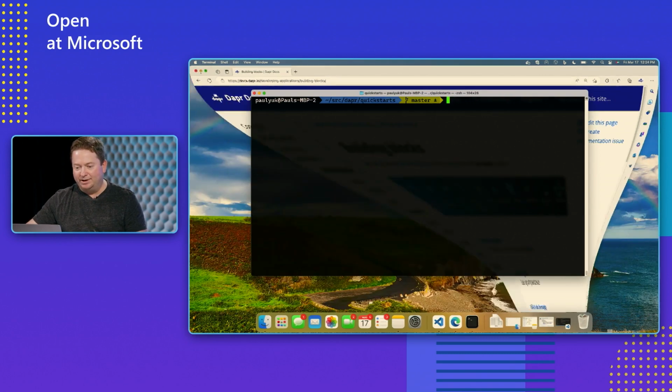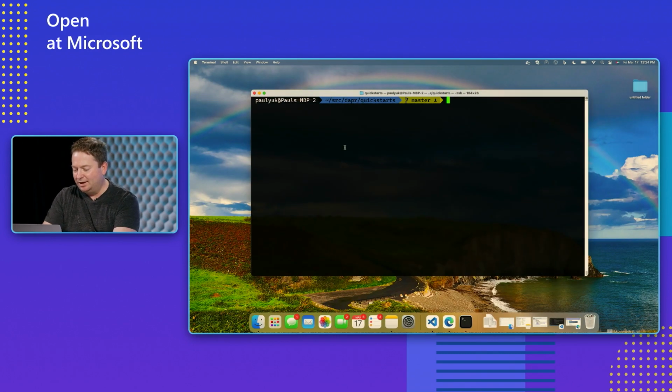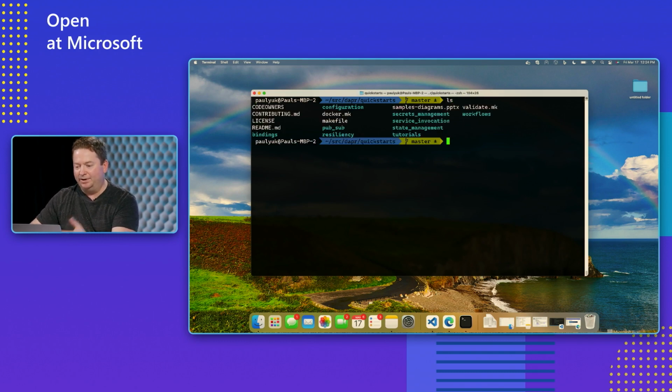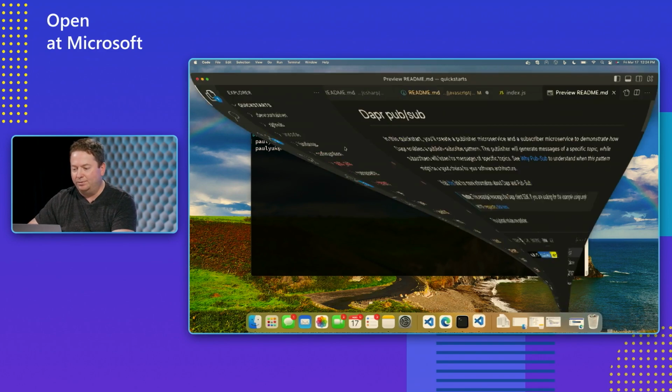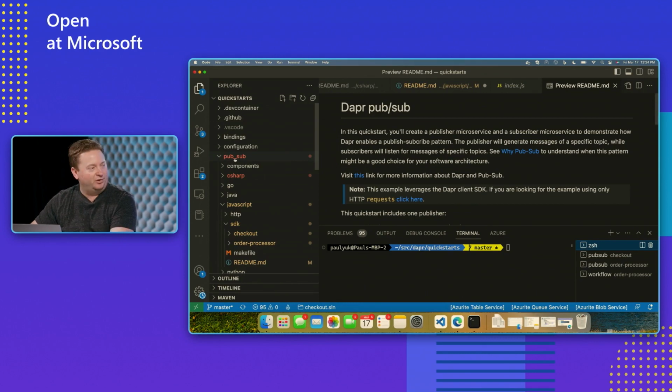So here, I have my terminal open, and let's just kind of take a lap around this. So I have the Dapr Quick Starts repo. I've cloned that, and let's pop it open in VS Code. How about we start with PubSub? I think that's a place that a lot of people start.